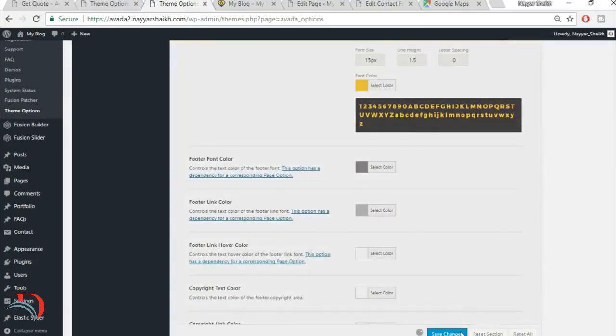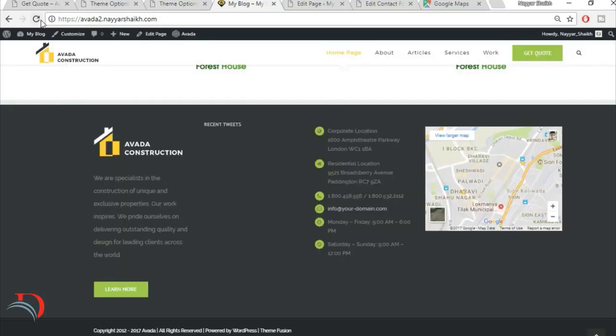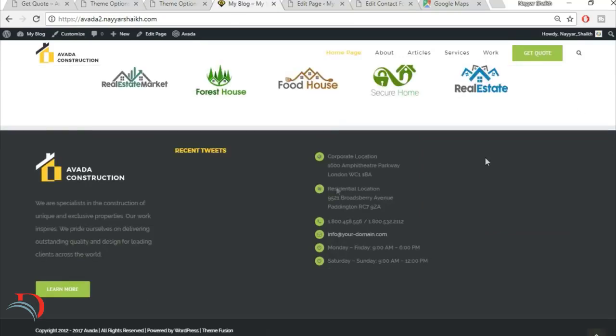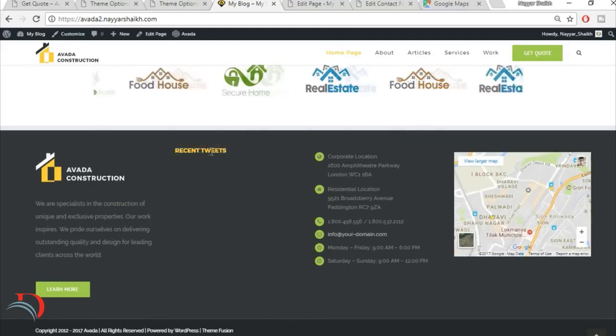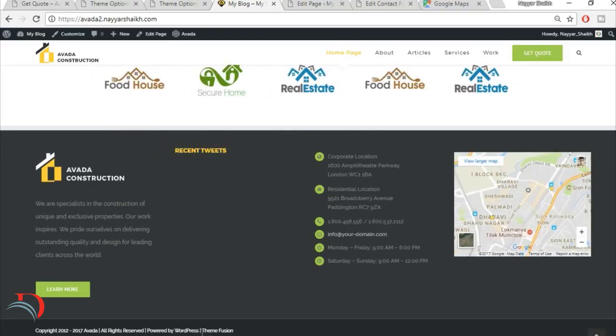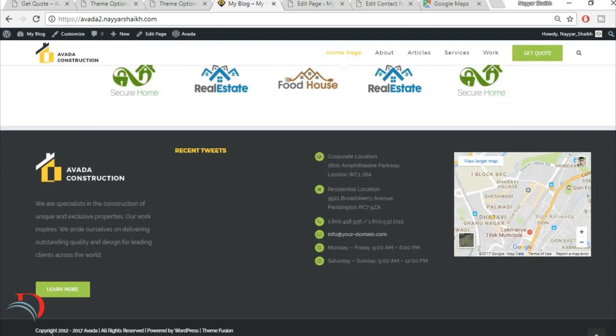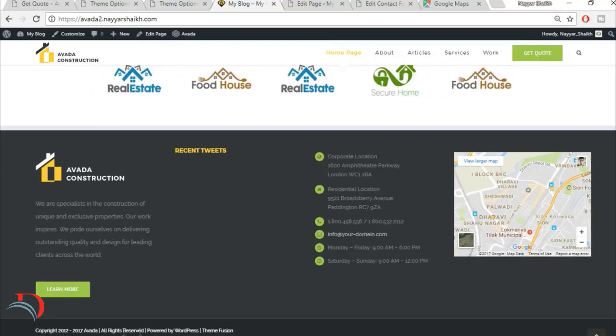After doing this, just click on save changes. Again, come back to this blog, refresh the website, and now as you can see we have this option over here. So this looks nice. Now let's change this bottom footer. As you can see over here, it says copyright 2012-17 Avada. You want your own company name over here.